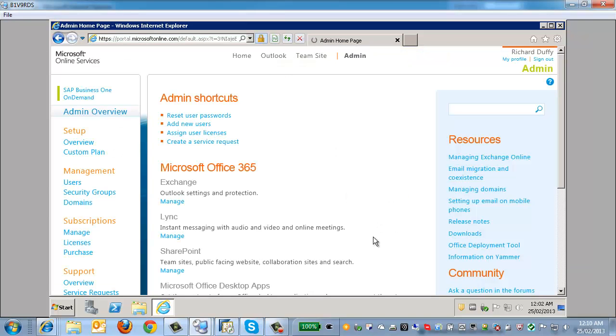You'll see that this is the administration console. For those of you who are familiar with Office 365, this is where you create users and do all of your administration of your company and your company's accounts. But because I've already gone through and done all of my setup here, and that's not the purpose of this session, I'm not going to show you how to do all that setup. I'm just going to show you how to get SAP Business One up and running with Office 365.